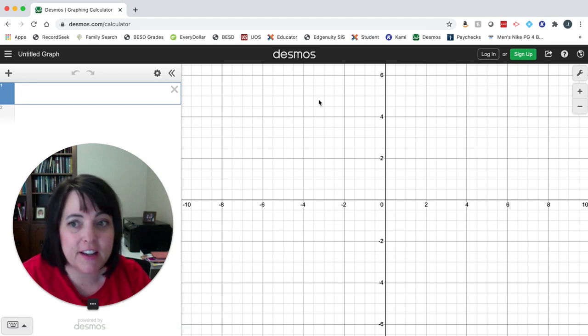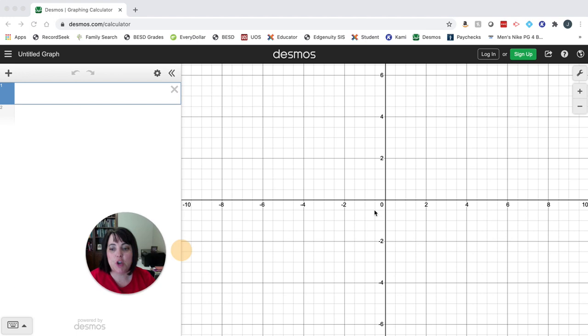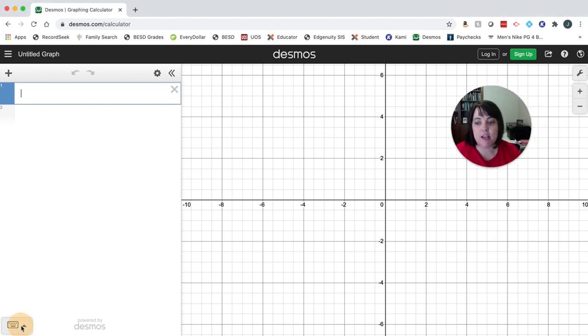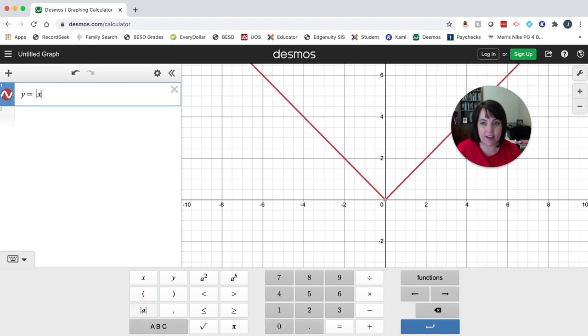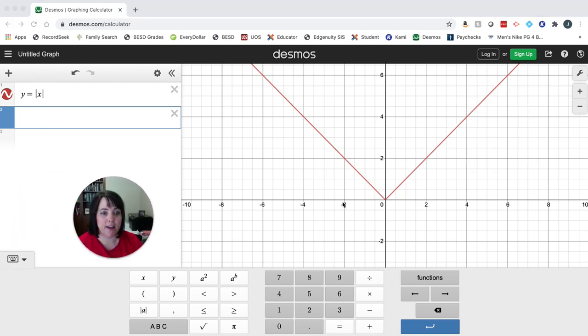Here's our graph. And then right over here is where we're going to write our equations. So down here is a keyboard. Now you're always welcome to type on the keyboard. That works fine. But if you want to get a keyboard, it's right here. And there's certain functions that we're going to be doing. So if I wanted to write y equals, and then this right here is the absolute value, because we're going to do absolute values of x. And there it shows you that y equals the absolute value of x.